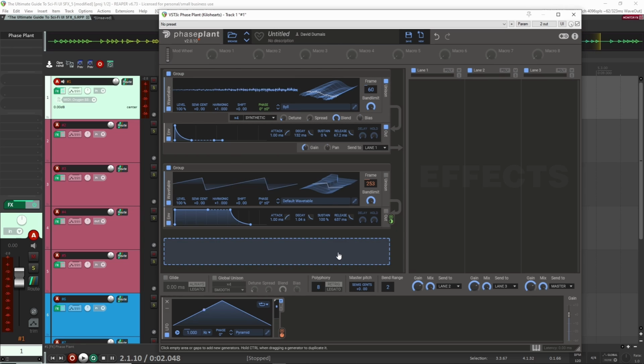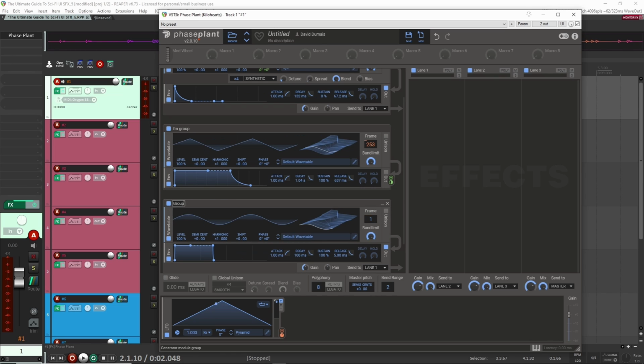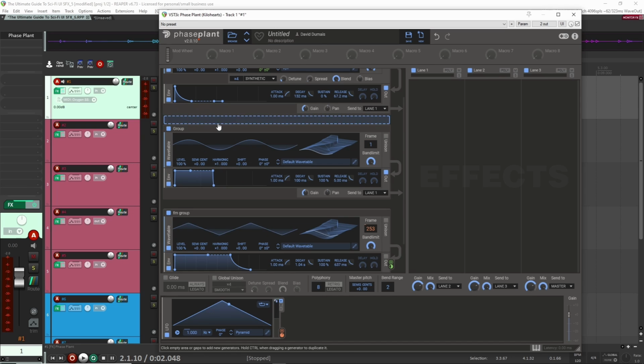Now, if we want to make it a little bit more interesting, I'm going to rename this group here as our FM group. What you can also do is add a separate group. So I'm going to add a new wavetable here, and with this one, I'm going to bring it up here. So this is going to be our second group.